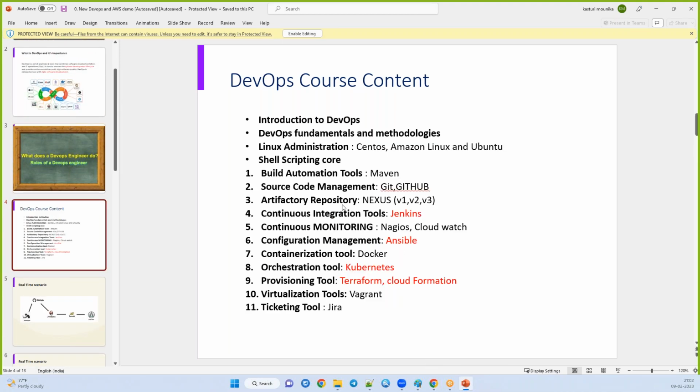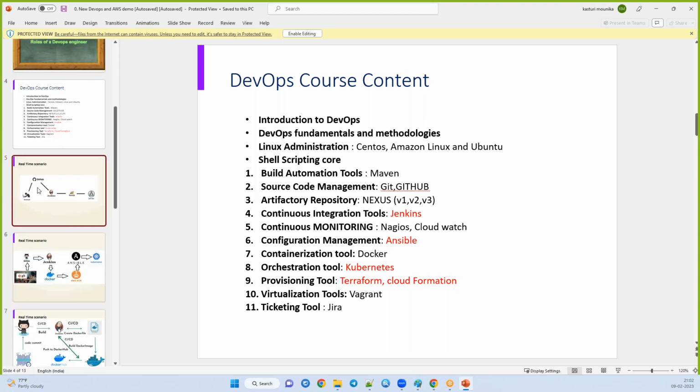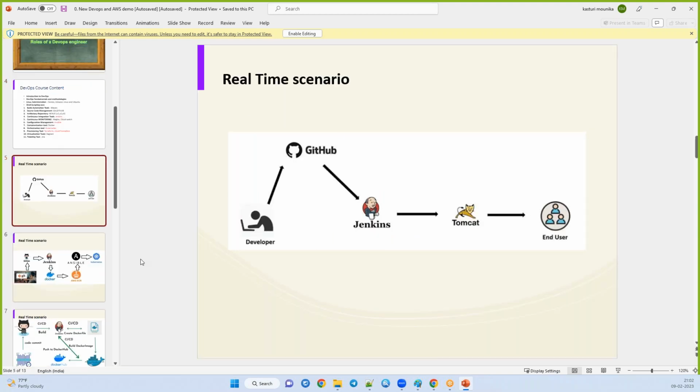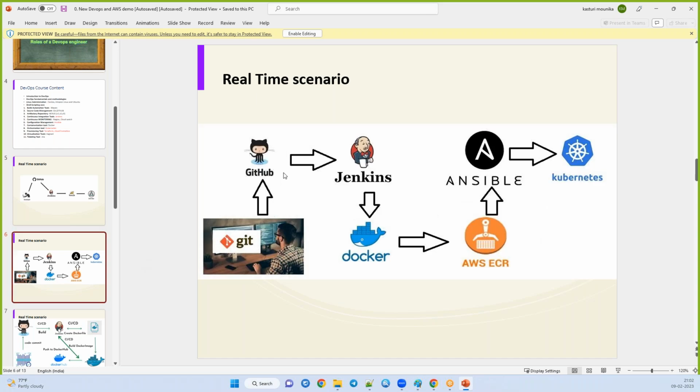So these are the 10 tools. Along with that, we have real-time scenarios. We are going to learn all these real-time scenarios, and how to use multiple tools within a single project.